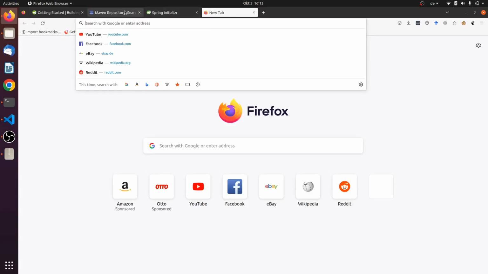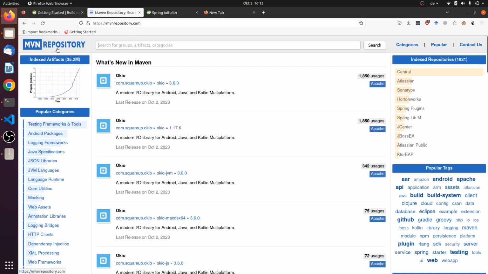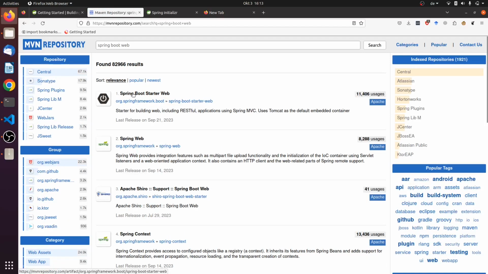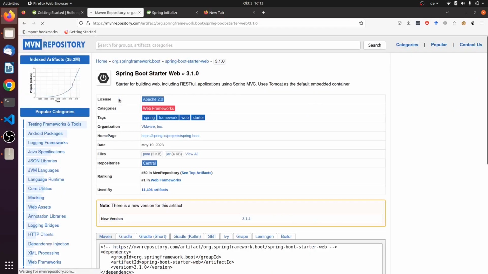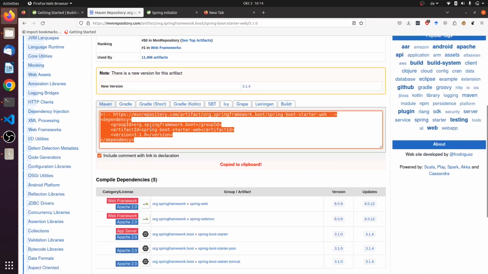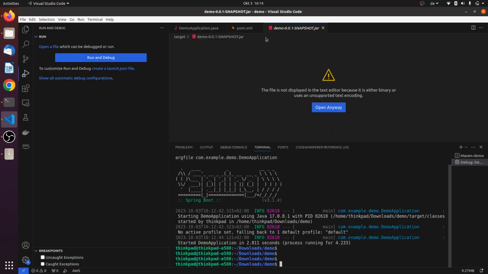So for that we are searching in the Maven repository. This is by the way one of the cool websites that you may need to search for dependencies and Maven plugins. In this case I'm typing Spring Boot web or web server, and there we go. This is something I was looking for, Spring Boot starter web. I'm going to use 3.1.0 here. Let me copy that and just paste it.